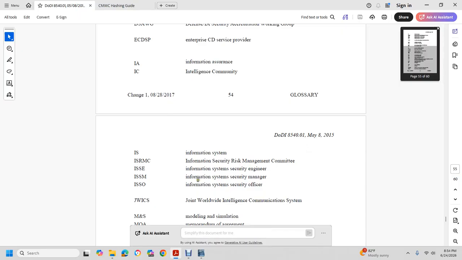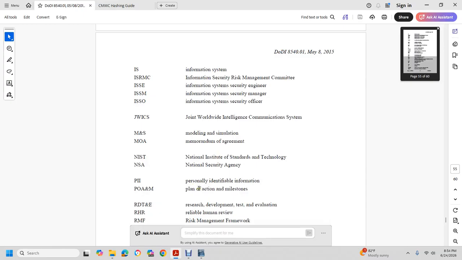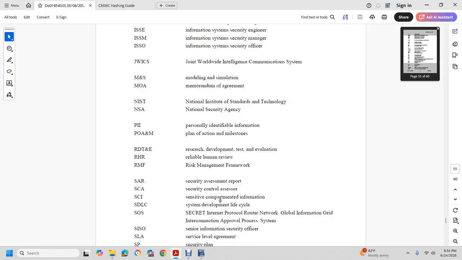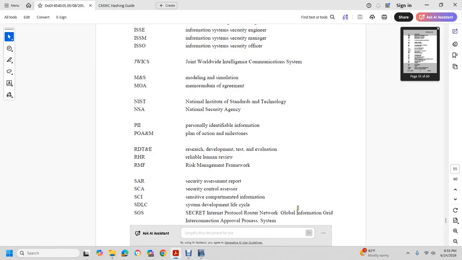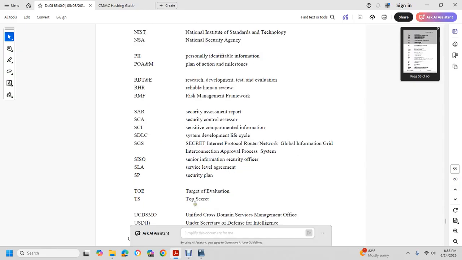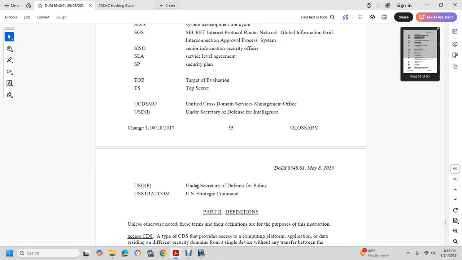Information security risk committee, information security engineer manager, information security officer, Joint Worldwide Intelligence Communications memorandum of agreement, National Institute of Standards and Technology, National Security Agency, personally identifiable information, plan of action and milestones, research, development, test, and evaluation, risk management framework, security assessment report, security control assessors, system development lifecycle, secret internet protocol router network, global information grid, interconnection approval processing system, information system security officer, service level agreement, security plan, target evaluation, top secret, unclassified domain services management officer, the Undersecretary of Defense for Intelligence, Undersecretary of Defense for Policy, and U.S. Strategic Command.